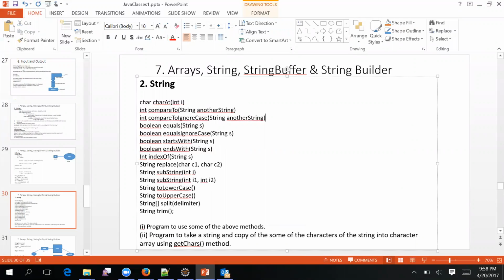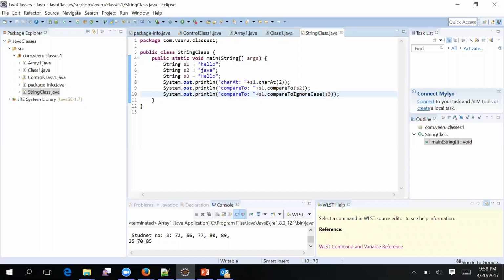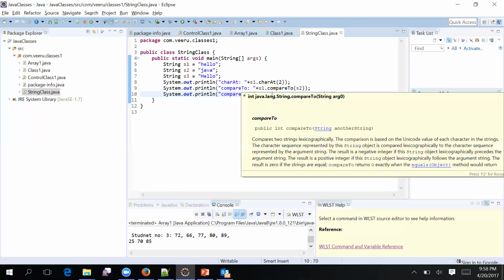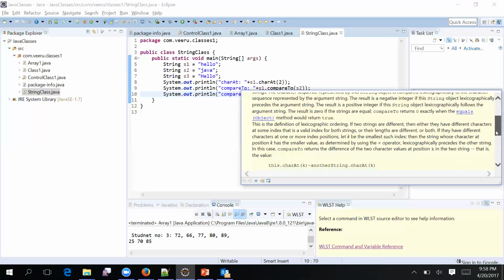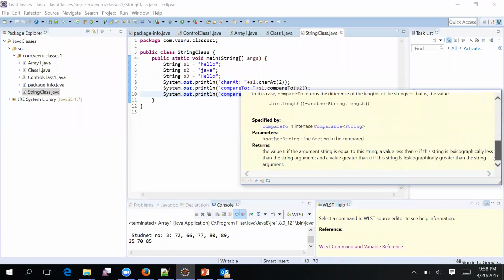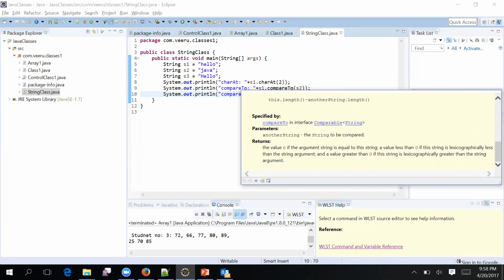Actually, compareTo returns 0 or 1. If you highlight here, see, the comparison is based on the Unicode value of each character in the strings. So what it will return, you can see here. The value 0 means the argument string is equal to the string. A value less than 0 means the string is lexicographically less than the string argument. That is the difference actually.